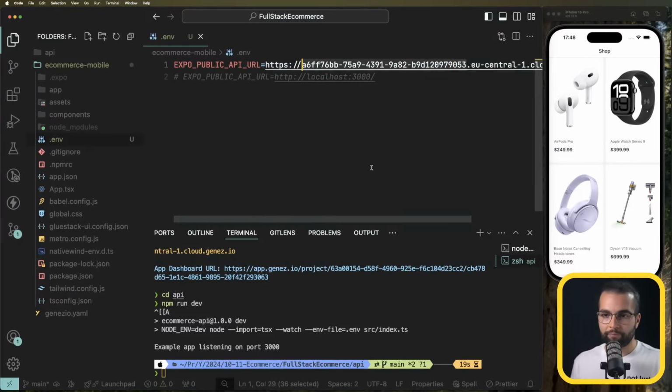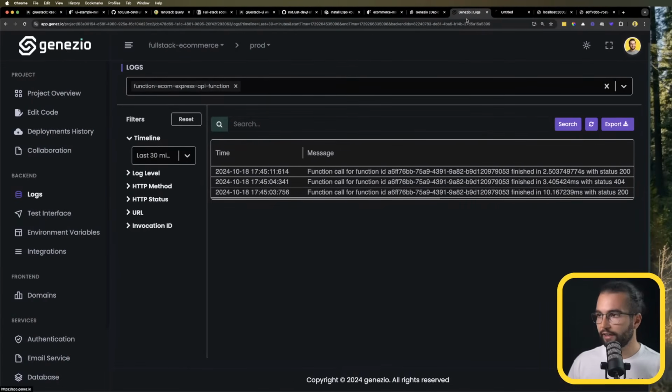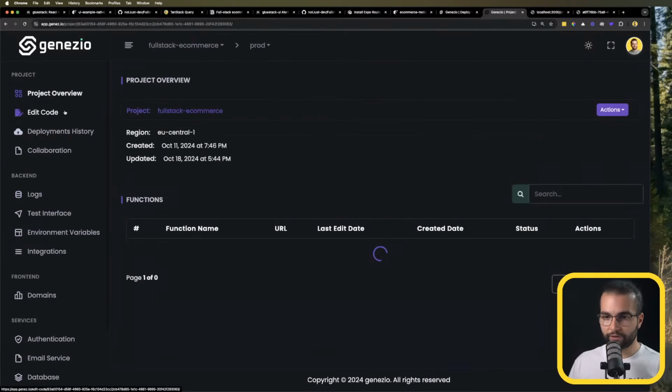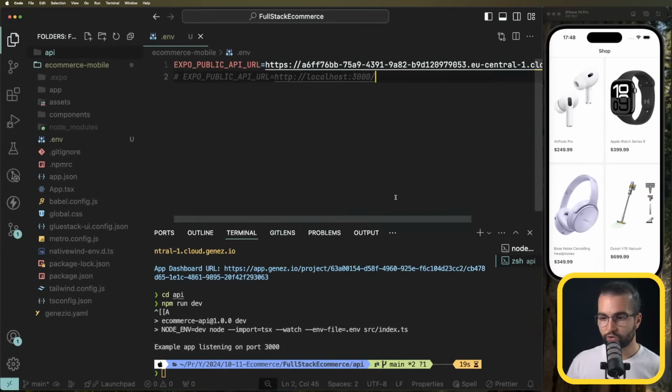So I recommend you clone the API, create your own Genesio account. It is free. It has a generous free tier, and deploy it on your account. Take the URL from your project here. This is the URL of your function, and use it as you see fit.